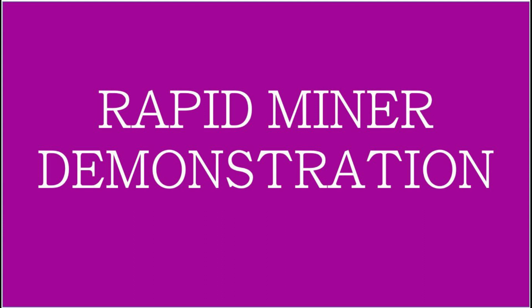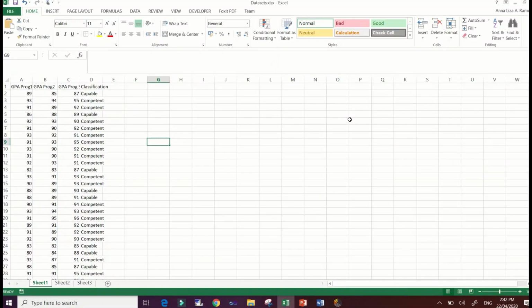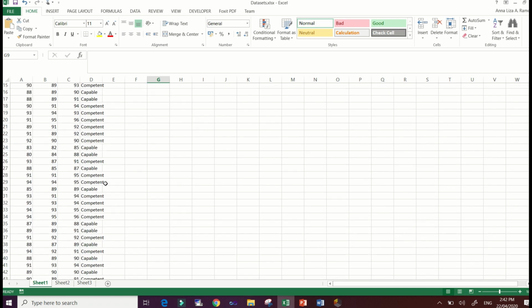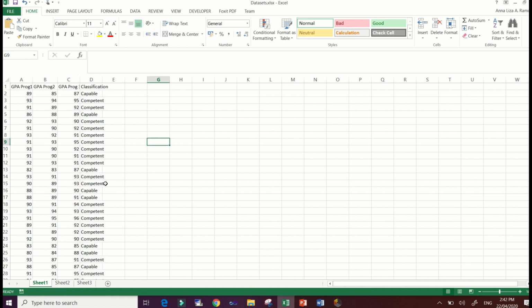Okay, this time I would like to show you how to do it. So let's start the demonstration. Before you import your data into the RapidMiner platform, you first have your datasets saved in your Excel file. As you can see, I have the data here. I have a total of 1,777 data sets. These are the GPA grades of a particular section, and this is the classification. I will be using this data to be loaded in the RapidMiner platform repository.